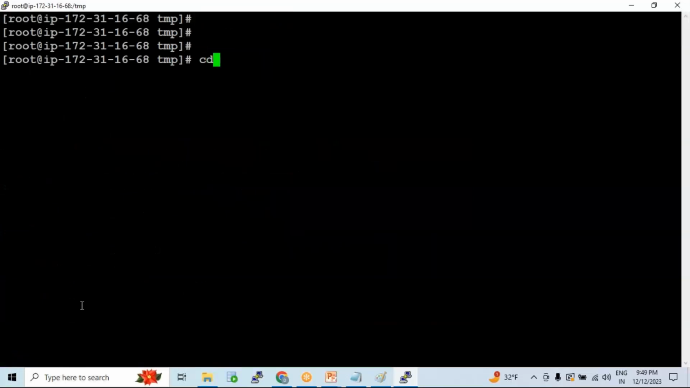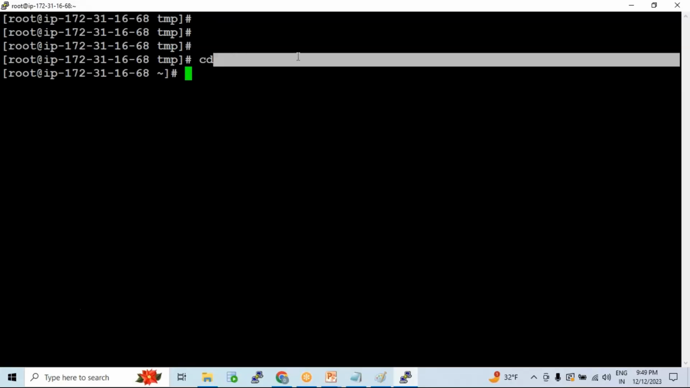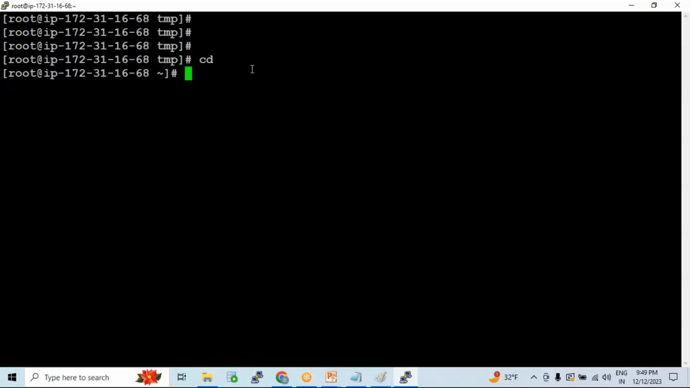Whenever you run the cd command and just hit enter, without giving any directory name, just cd and enter, by default it will go to the home directory. You see, whichever is the home directory for the currently logged in user, it will just go there whenever you do cd and enter. Are we good with this?